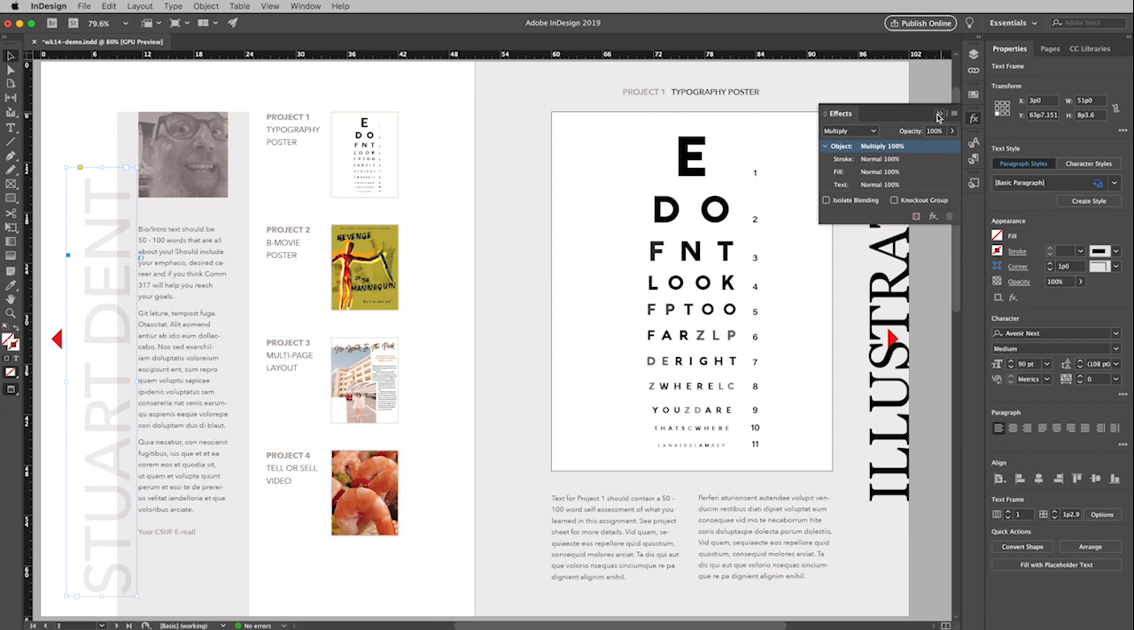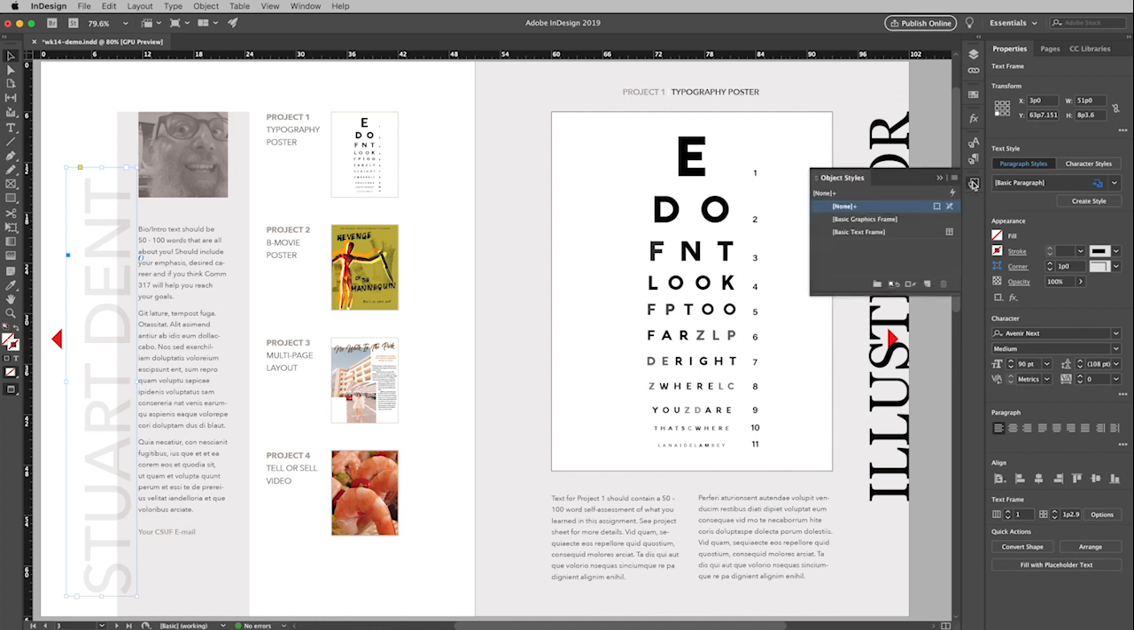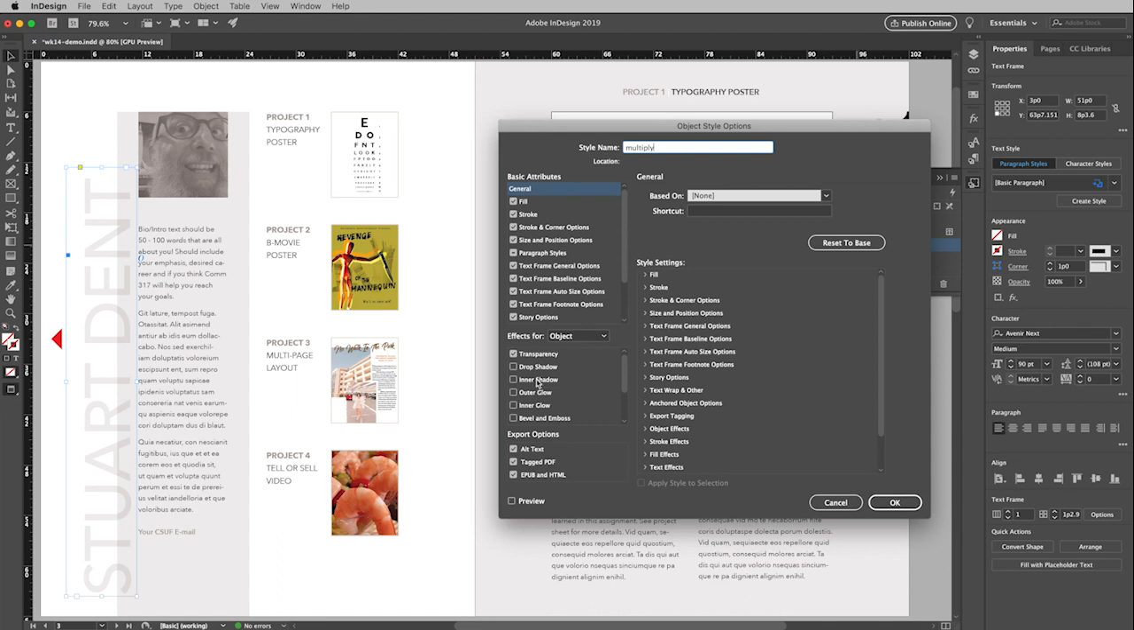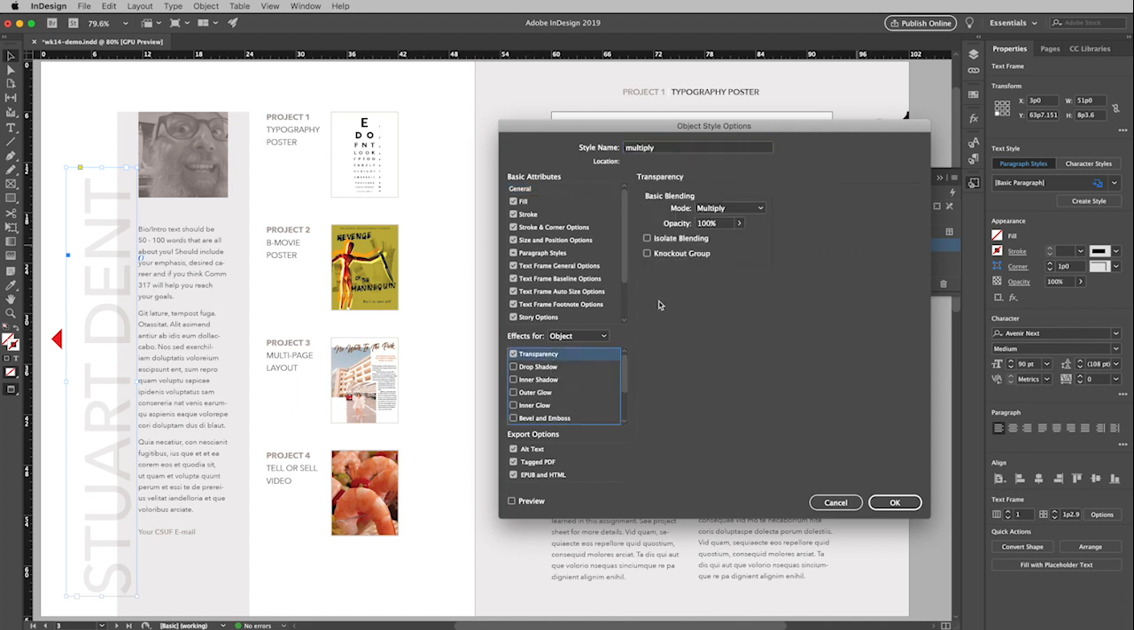Now what I can do is I can create what's called an object style. So I'm going to go down here to my object box, and I'm going to create a new style. And I'm just going to call this multiply. And what I want to do is, I don't need to worry about any of this stuff here, just effects for object. And so what I want to do is make sure transparency is marked, and then click on transparency, and then that gives me access to this information.